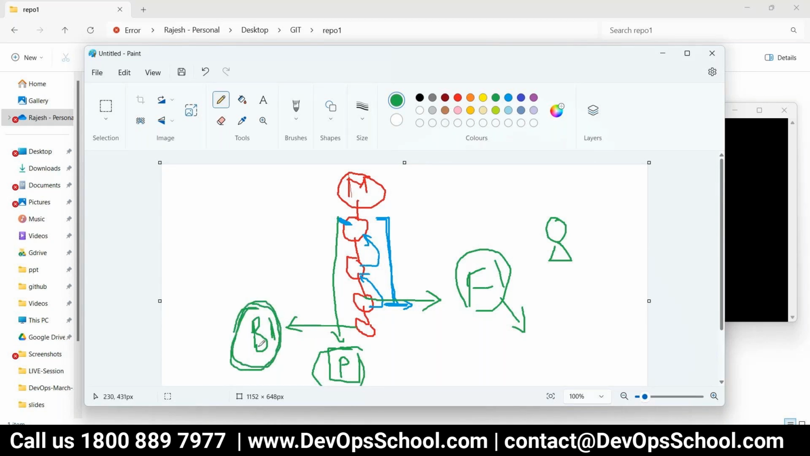So these branches you can create for any reason. You can create branches for bug fixing. You can create branches for new feature development. You can create branches for a different team, different geography. You can create a branch for nothing. Why? Because branching is free in Git. It will not cost you anything. As many branches as you can create.